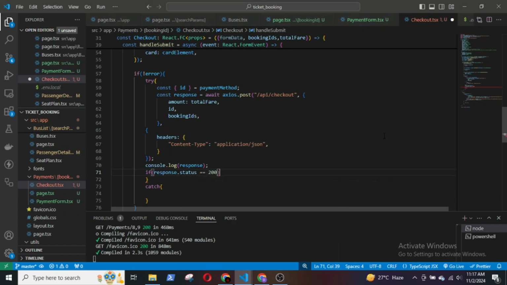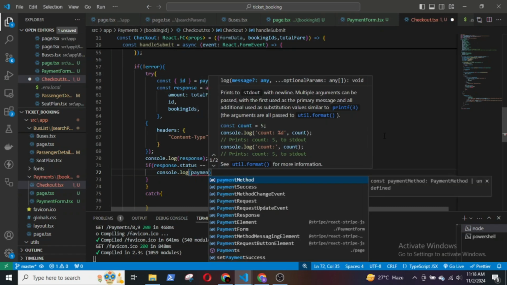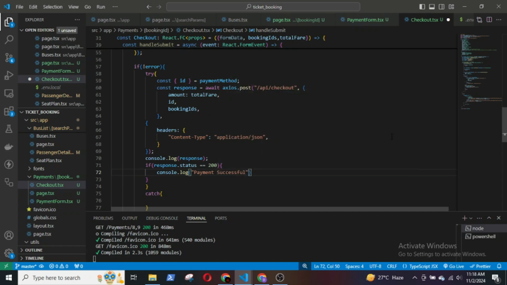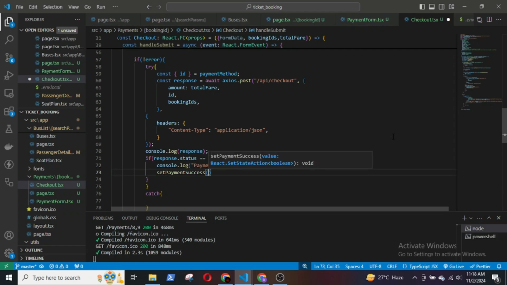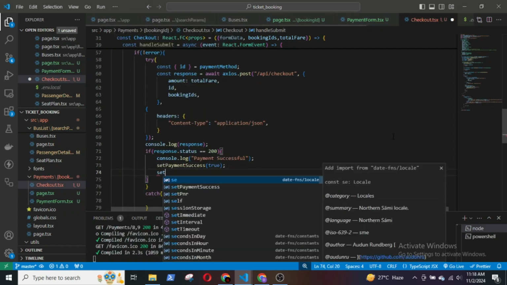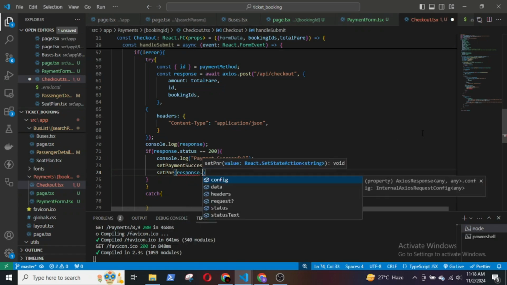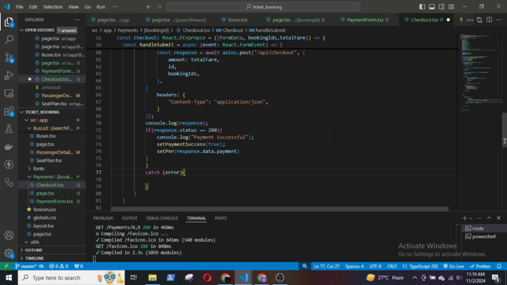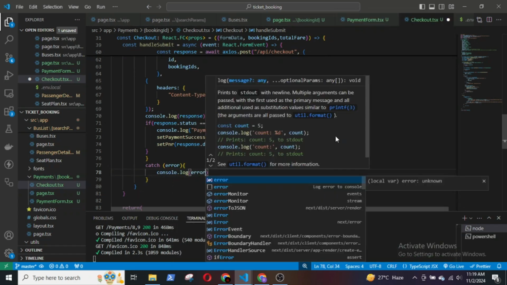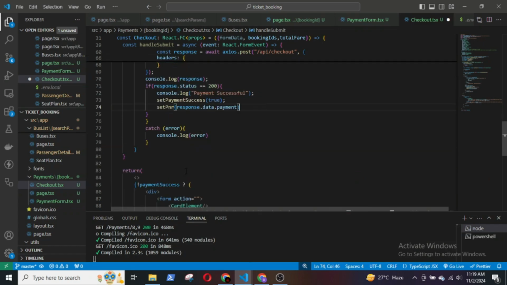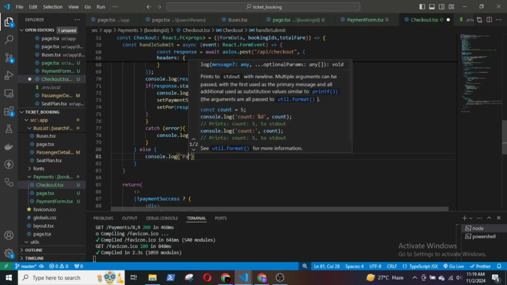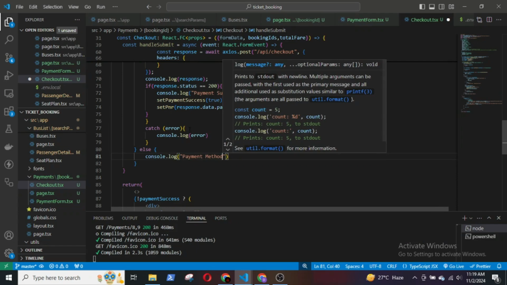If the response status from the API is 200, it logs success and sets flags to indicate success. It will set the payment success state to true, and it will also set the PNR to response data dot payment, which is actually the payment ID sent by Stripe. If an error occurs during the process, it is logged for debugging.